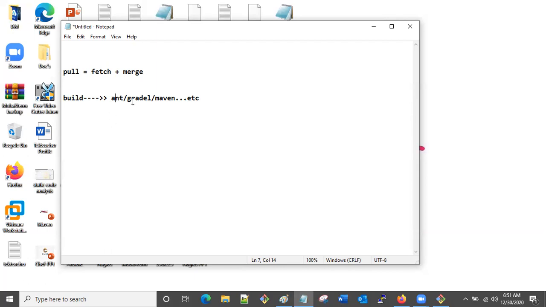So here we have Ant, Gradle, Maven, all the tools we have here. Maven is ultimate, guys. Actually, Maven and Ant were both developed by the same organization, the Apache Foundation. So these two are not competitors, because both products belong to the same organization.